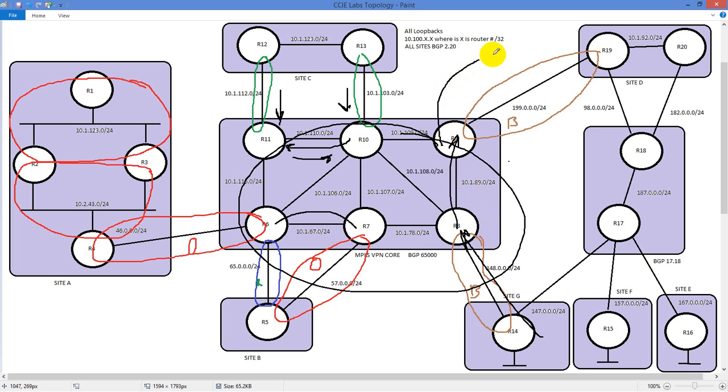And then when it gets sent down to here, it's actually rejected. The reason it's rejected is because when R19 takes a look inside of the BGP update, it sees its own autonomous system number in the AS path field. It sees 2.20. Well, that can't happen.